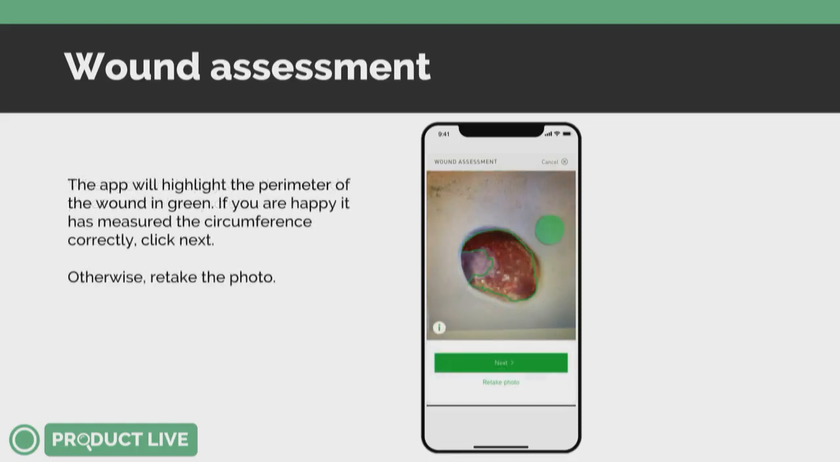What the app will then do is highlight in green the perimeter of the wound so that you can be confident as a clinician that it's going to be measuring what you're seeing with your eyes. You can see in this example that there is a small deviation from the wound edge. This is an example of when you would want to retake the image, and it's usually something as simple as moving position slightly so you improve the light and reduce the shadowing, and that overcomes the issue. So really simple.